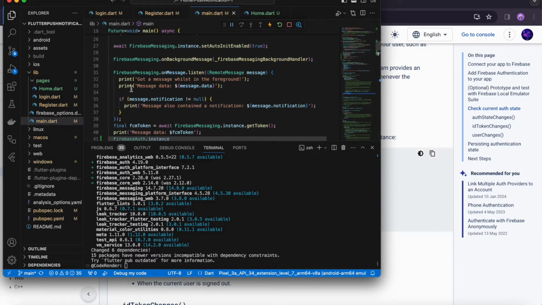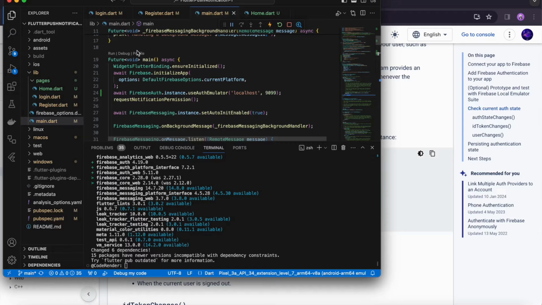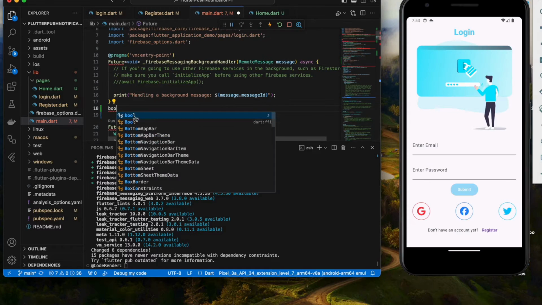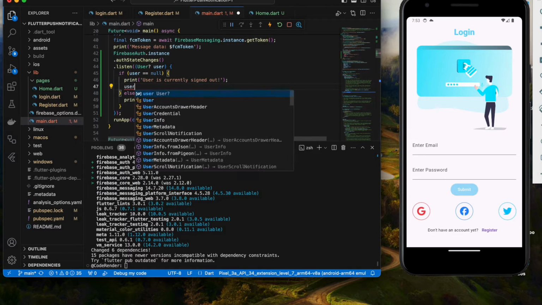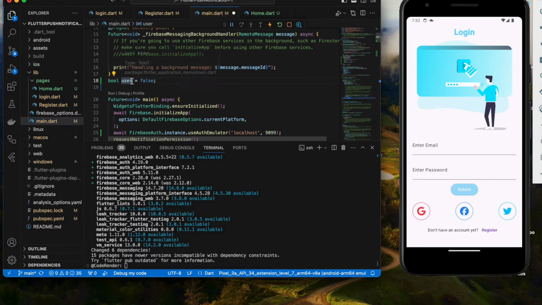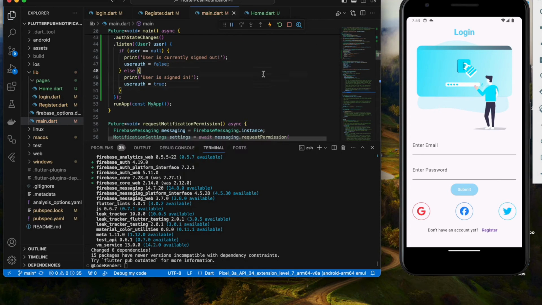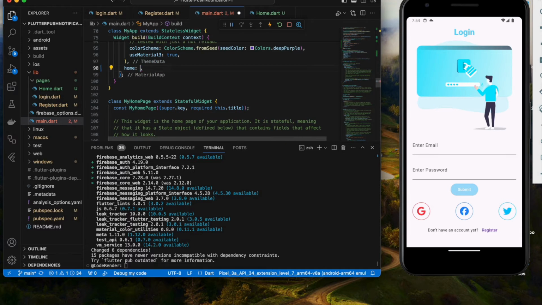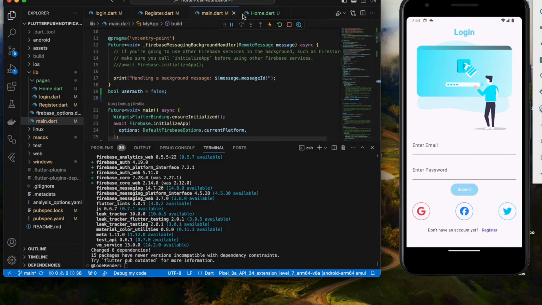In the main Dart file, create a Boolean variable named user to keep track of the authentication state. Set it to false if the authenticated user is null and true if the authenticated user has some value in it. Rename the variable to userAuth to avoid conflicts.